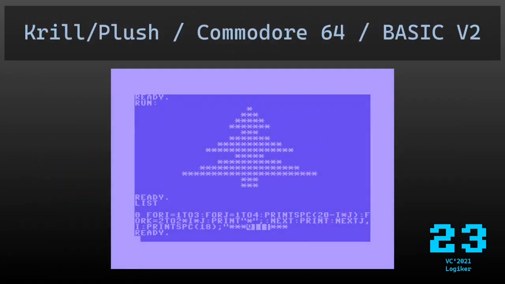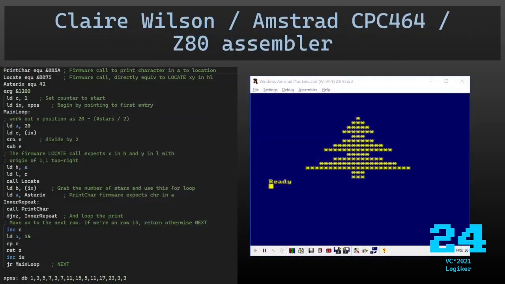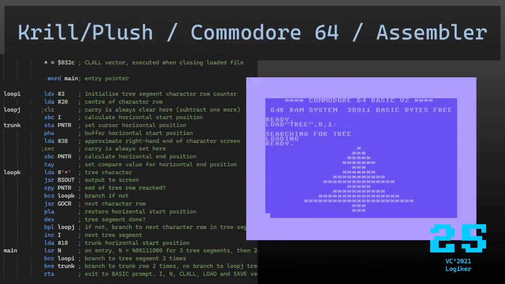Quill Blush made a short BASIC version, a one-liner, for the Commodore 64 in BASIC. Claire Wilson programmed in assembler and brought this Christmas tree to us. Quill Blush also delivered a very short C64 assembler entry. It's very well documented, thank you.